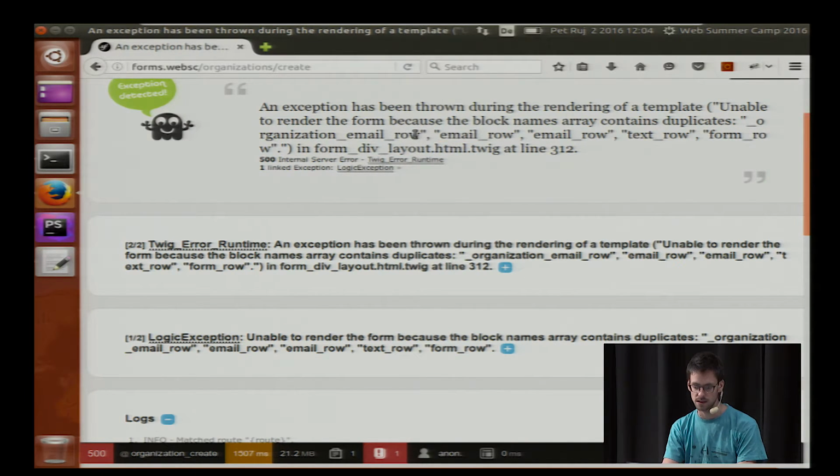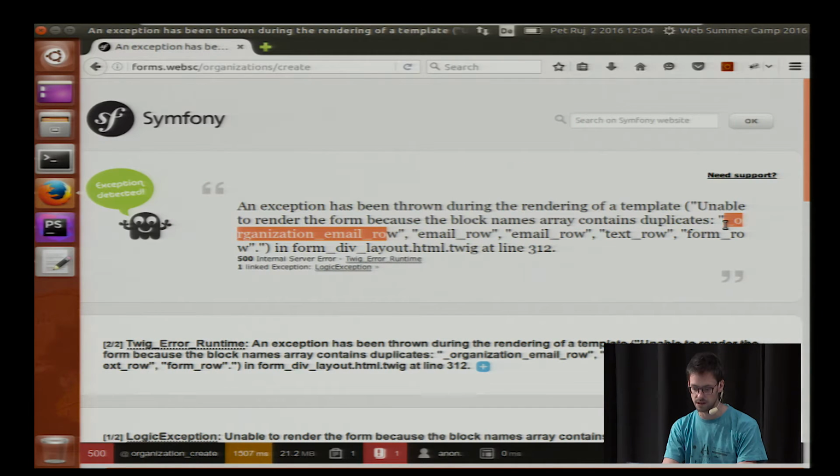And that's another block name that contains the ID of the field, organization email, in order to be able to style just that one field. All right? And you see that there's a duplicate name, and for some reason, Symfony has a problem with that, if two names in this chain are the same. That's why we need to change the name for our custom type. That's exactly what we did by overriding the getBlockPrefix method.